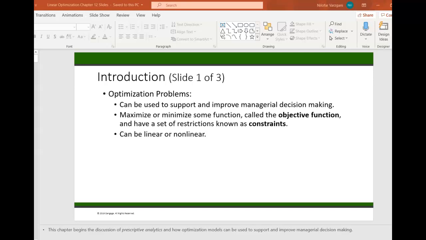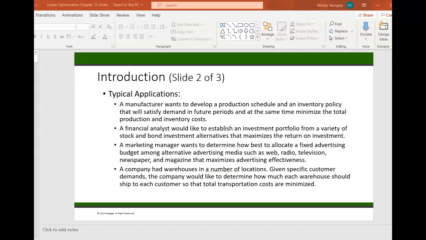Now, as I said earlier, optimization models can be linear or nonlinear, but we're going to focus on just linear models for now. There are plenty of applications for linear programming models. It's most widely used in the production environment, where you have to decide how much of each product to produce. It's also used widely in operations. A typical example is if a manufacturer wants to develop a production schedule and an inventory policy that satisfies the demand but at the same time minimizes the total production and inventory costs.